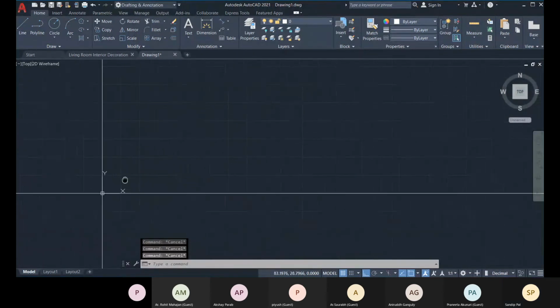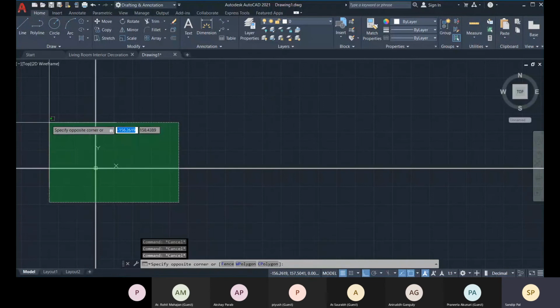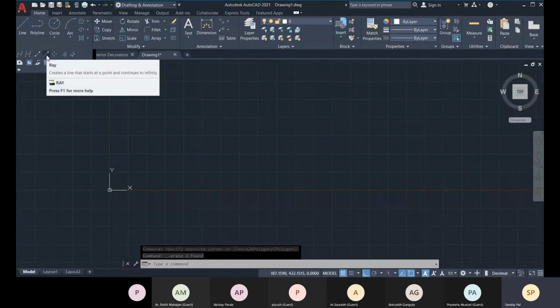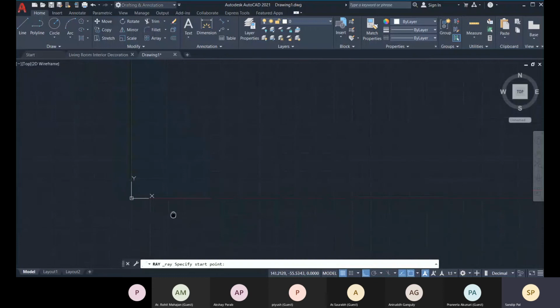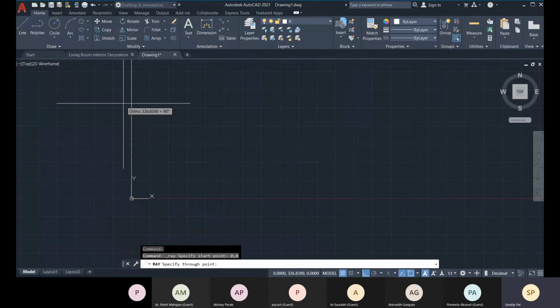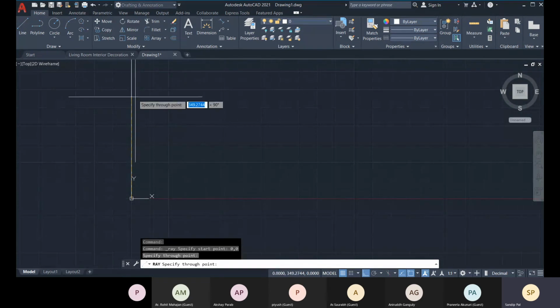Now we have another option, which is ray line. With that name you can guess that it will go only one direction. So you have to specify a start point, and then you have to define the through point. That point will direct that line, and it will go infinite only in that particular direction.